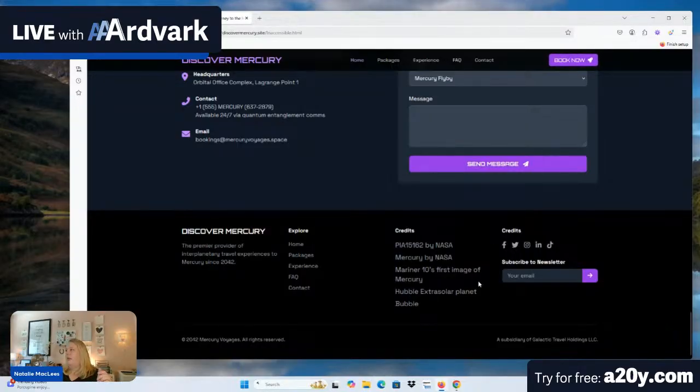So if I want to see Mariner 10's first Hubble Extra Solar Planet. I didn't mean to move my mouse over that link, but you can see it's just going to read that link out to me. If I want to know what this says, Mariner email, I can tell how that's going to get read out to me.